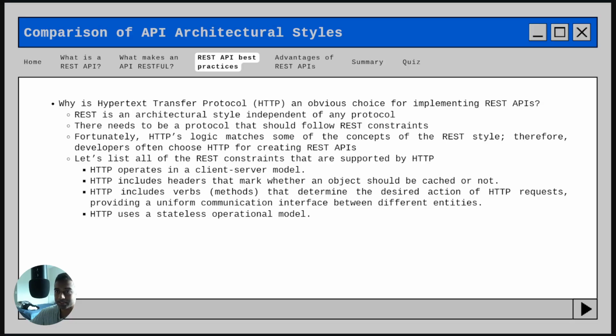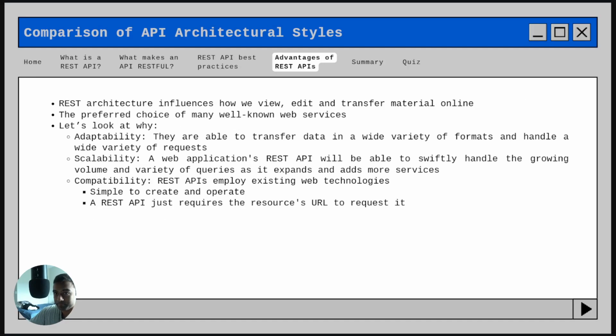HTTP operates in a client-server model, right? And HTTP includes headers that mark whether an object should be cached or not. HTTP includes verbs or methods that determine the desired action of the HTTP requests, providing a uniform communication interface between the different entities, and it's also stateless, right? So it does match our constraints with REST pretty well.